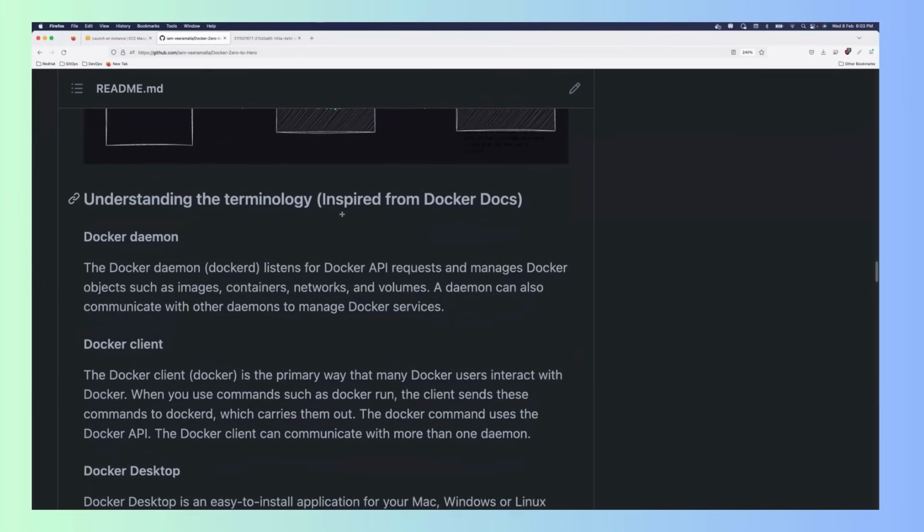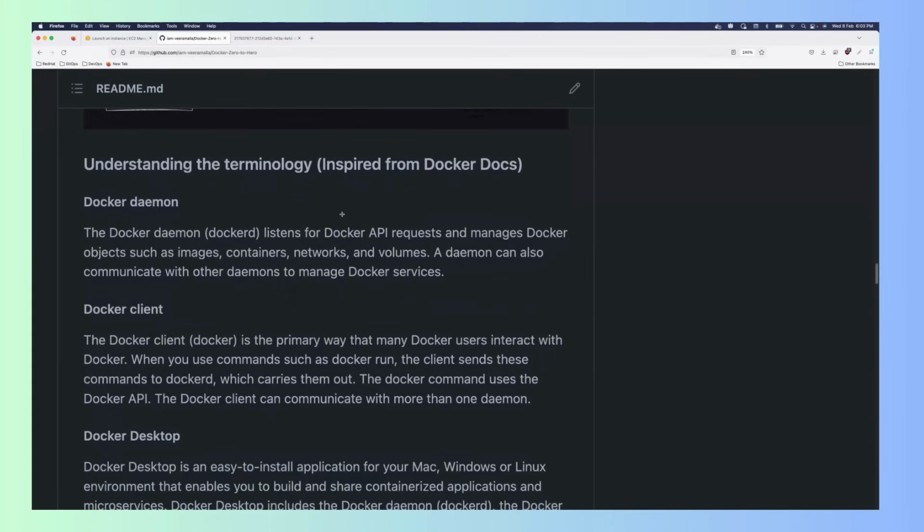After that, let me explain what the terminology of Docker is. People use many technical terms, right? So when you're working in an organization or in open source, you also have to understand these terms and terminology. Without that, it is very difficult to catch what the other person is saying.